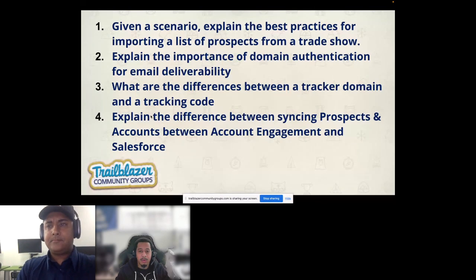Yeah, so the main takeaway is leads and contacts are a bidirectional sync, accounts and opportunities are a one-way sync. So you can't make any updates to accounts and opportunities in Pardot like you can with leads and contacts. But that's all out of the box.